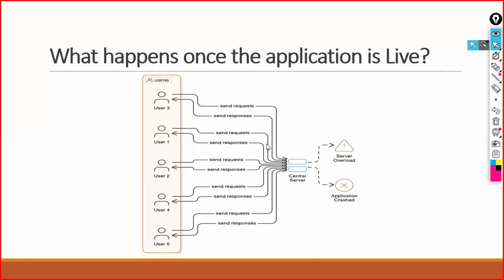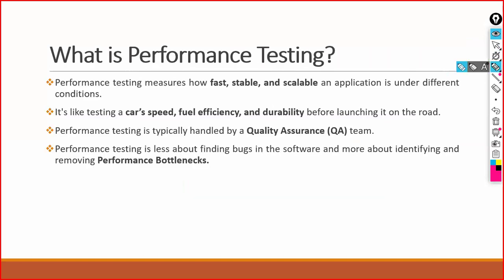As it is good, let's try to understand what performance testing is going to do here. Functional testing is already done on this application, but we are observing these server overload issues or application crash issues whenever more users are accessing this application. That's where performance testing comes into the picture. So we need to understand what performance testing is. Performance testing is nothing but measuring how fast, stable, and scalable your application is under different load conditions.